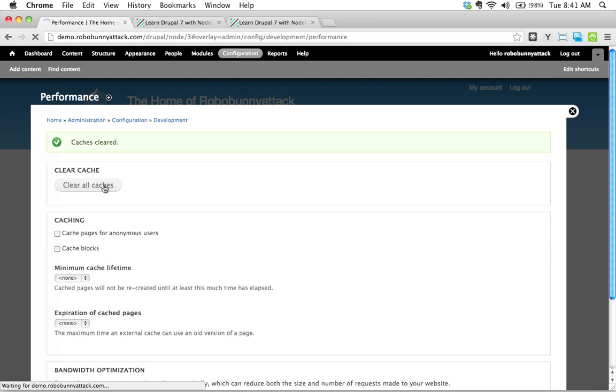Clearing all caches, look, no harm in doing it several times. Okay, you're not going to break your site. Clearing all caches helps with that. It helps get rid of any garbage. And so if your site is acting weird, run cron, clear all caches. Okay, remember, go to configuration, performance, and clear caches. That's actually going to be very helpful.